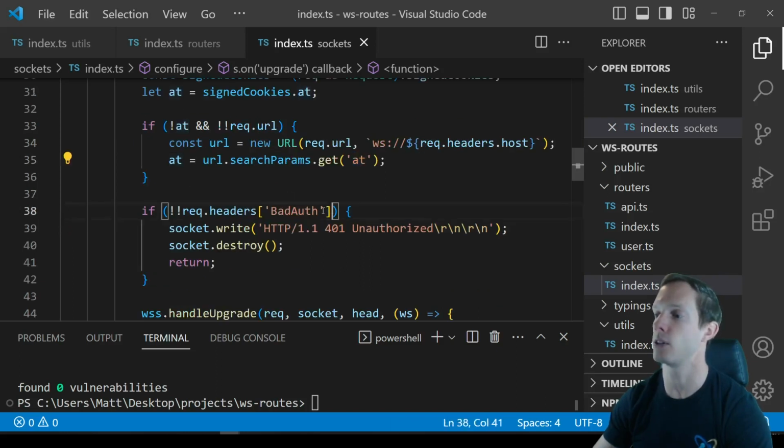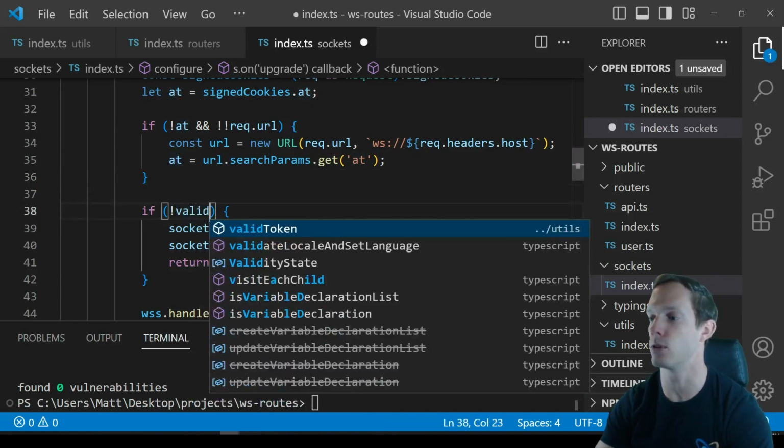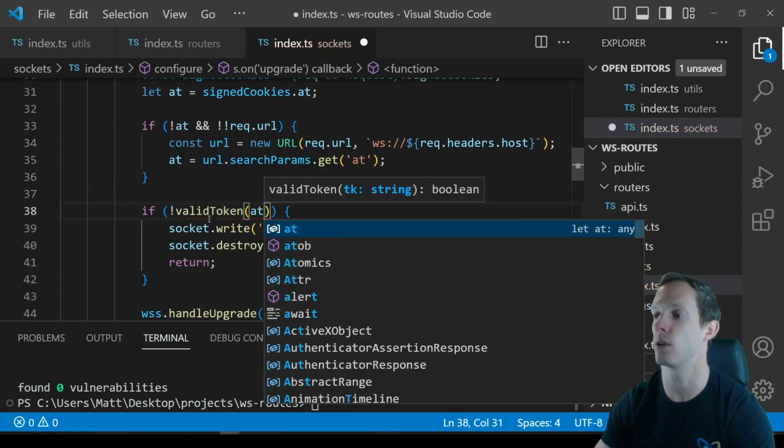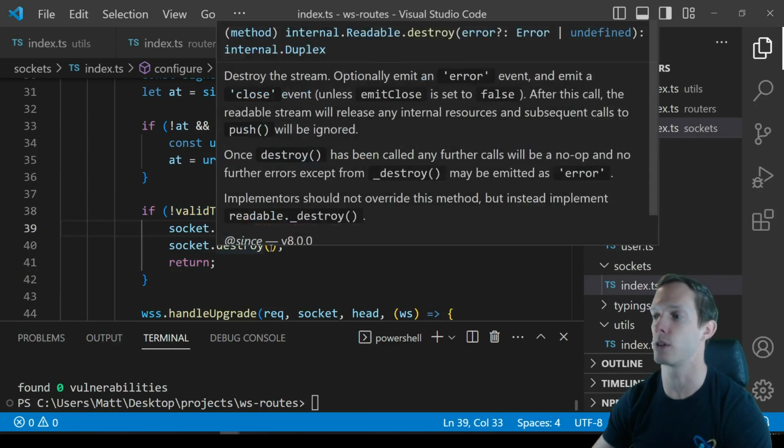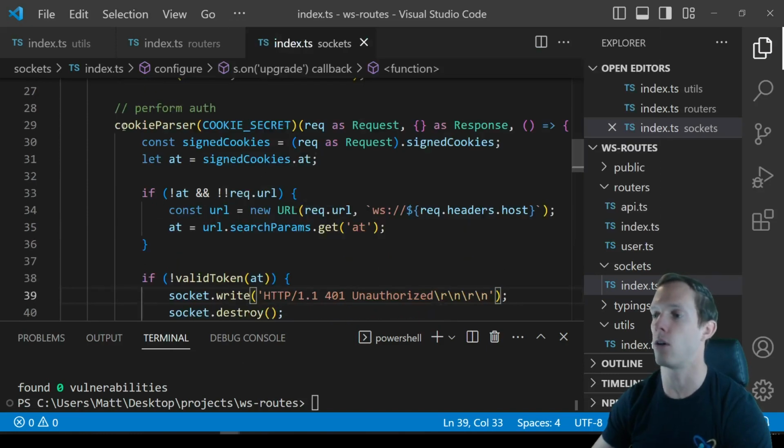And then we can look at if not AT at this point. Or sorry, this is not what we want to do. We actually want to use our valid token: if not valid token AT, then what we want to do is call unauthorized, and we're going to destroy the socket. And so here's essentially all of our authorization code.